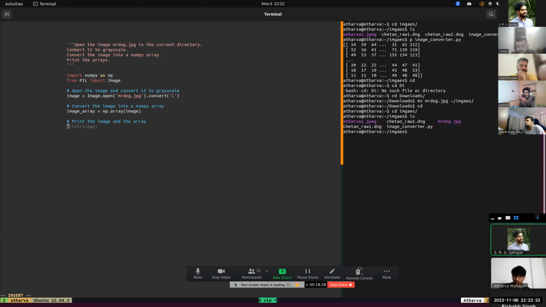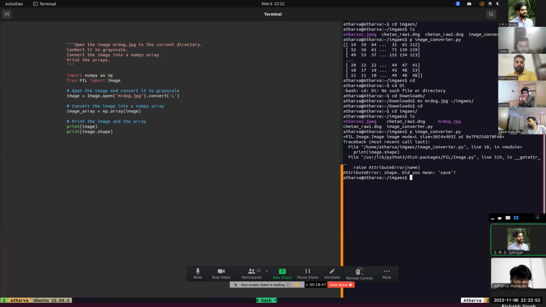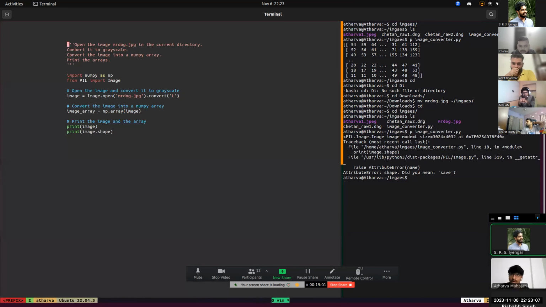Check the resolution at the end. Print the dimension of the matrix. I think you're only printing the image. Image shape does not work because this is a PIL format. Convert it to a NumPy matrix. It's not the image, it's the array's shape. Yeah, array shape. Right.